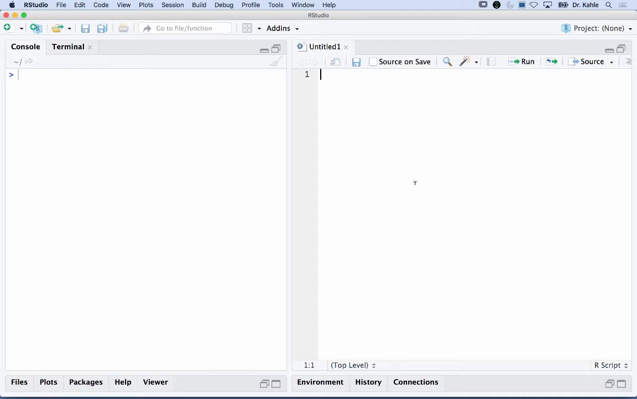Usually we're going to be typing things in the scripting window, and we can source them by pushing Command Enter. When I push Command Enter on a particular line, it takes that line, copies and pastes it into the console window, and then evaluates it. So this is the common workflow that I will use.